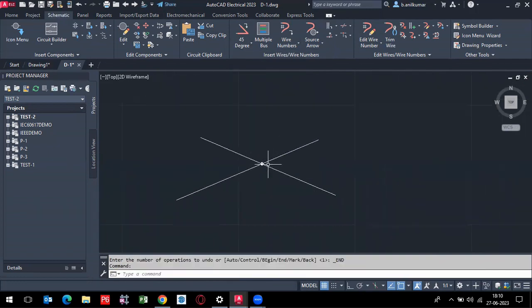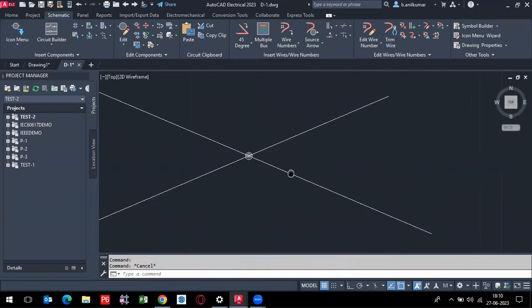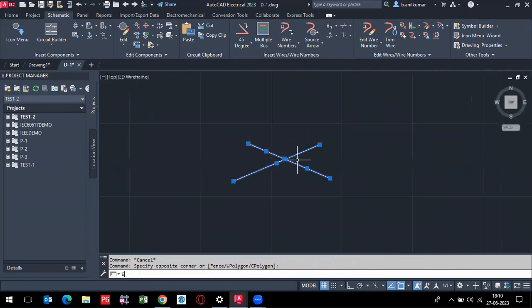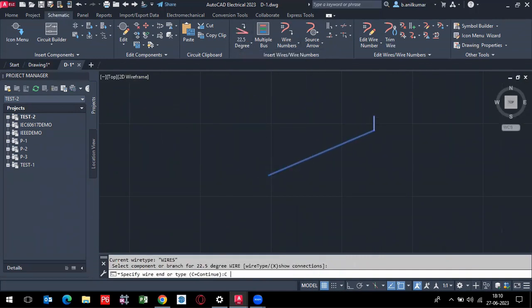Oh, sorry. I'm just giving the wrong value. It's going to be 22.5, C, enter. You can type C, enter to continue.